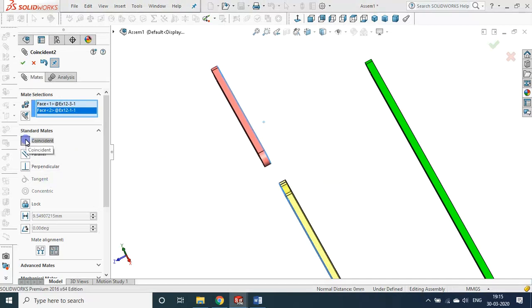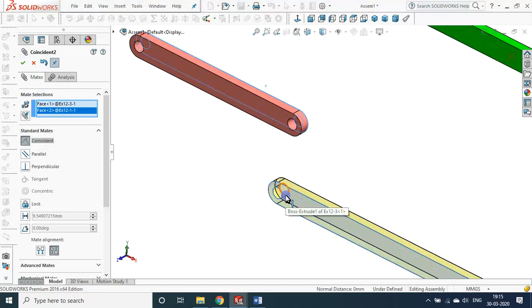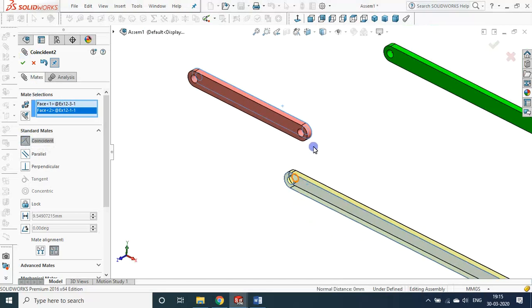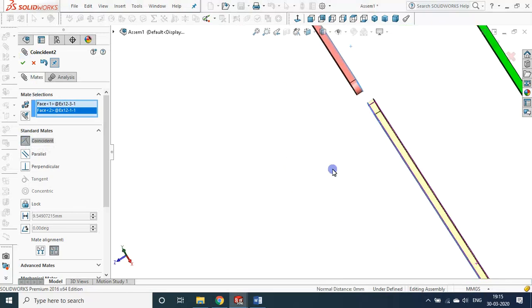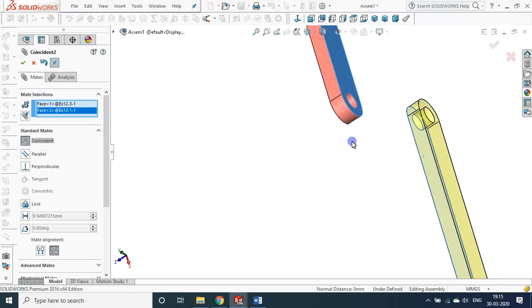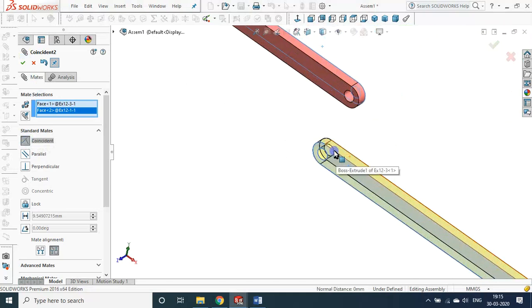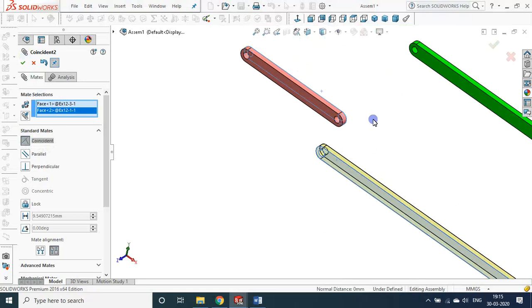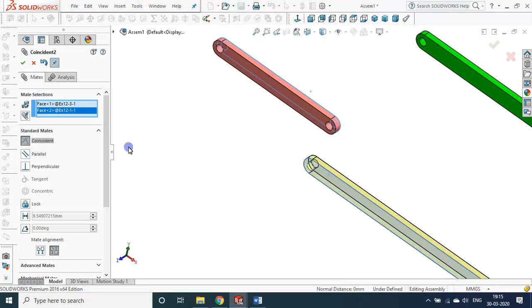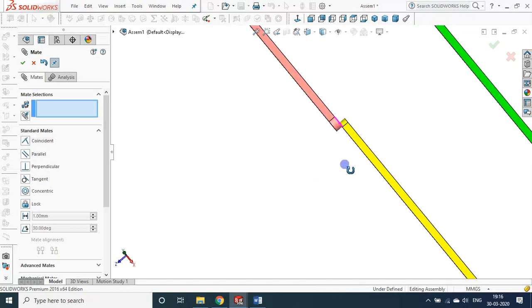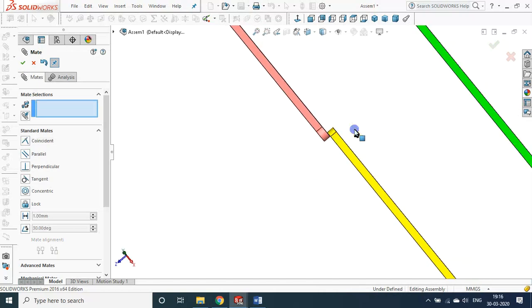So coincident is made. That means you have to choose two entities of two different parts. For this part I chose this face. For this part I chose this face. It can be a face, it can be a point, it can be an edge, anything. It all depends on your problem. Now click OK. Now you see these two surfaces are coincident.